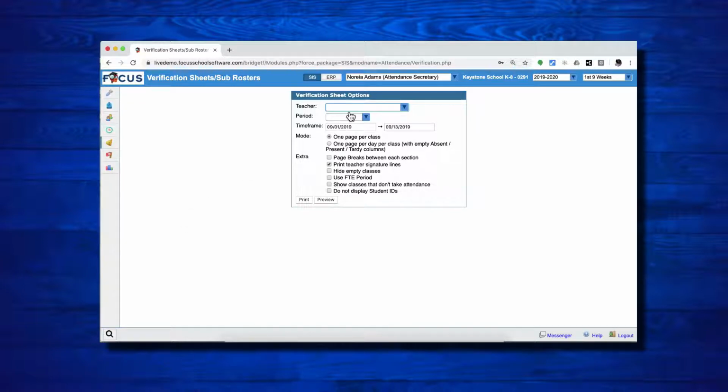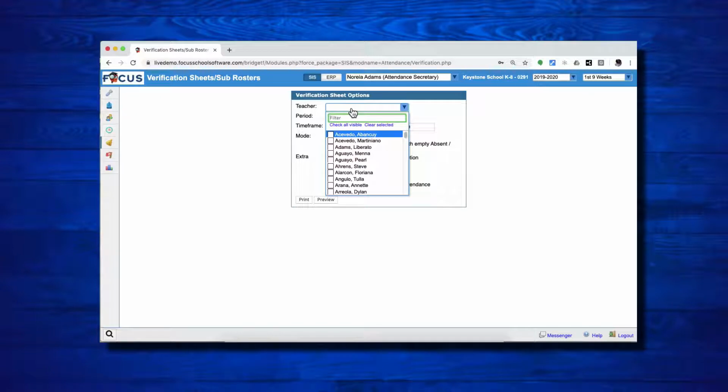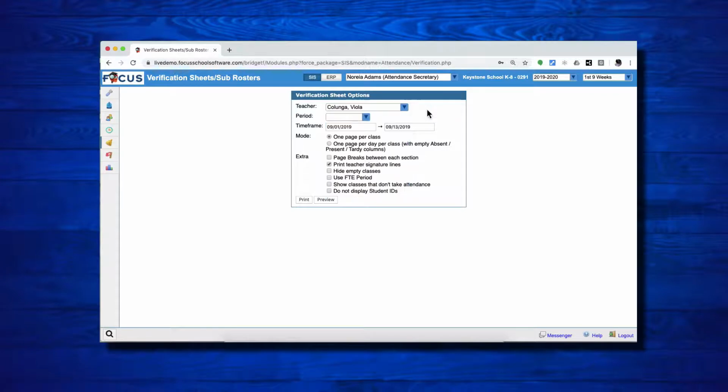To create the sub-roster, from the Teacher drop-down, you can select one or more teachers. Please note, if selecting multiple teachers, the periods and days absent will be the same for all teachers selected. So you can scroll through and individually check a teacher, or you can use the filter field to enter the name of the teacher you're searching for. Once you've located that teacher, check the box, and when their name appears in the pull down at the top, you can click out of it.